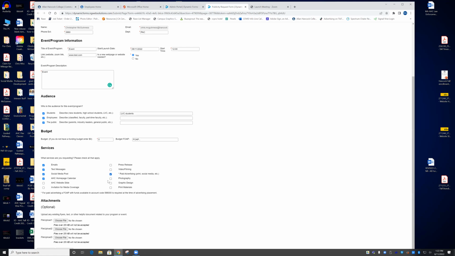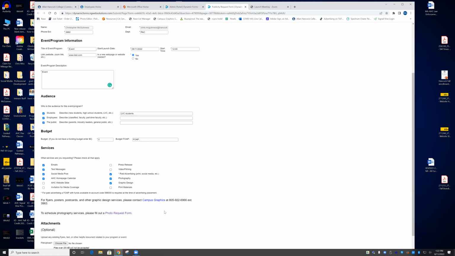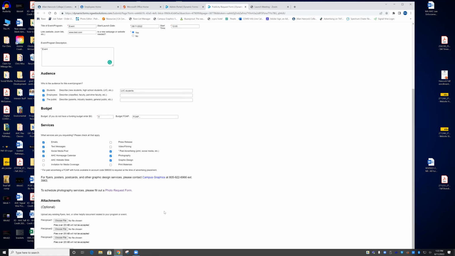Just note that if you need photography or video, this will ask you or remind you to fill out a photo request form. If you click on this link, it'll open in a separate window. So make sure that you take the time to fill that out as well. Similarly, with any kind of graphic design or print materials, you'll be asked to contact Campus Graphics so you can get things moving forward with them on any design or printing.